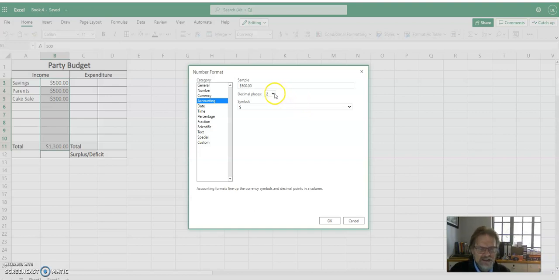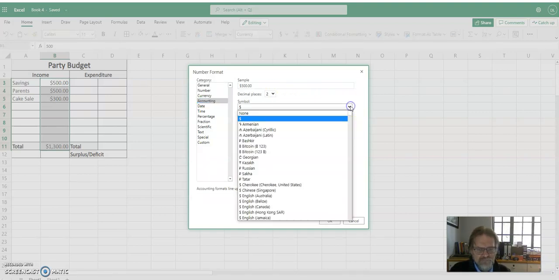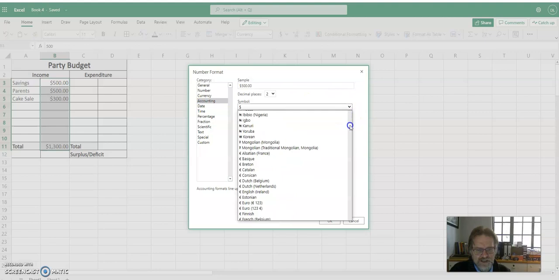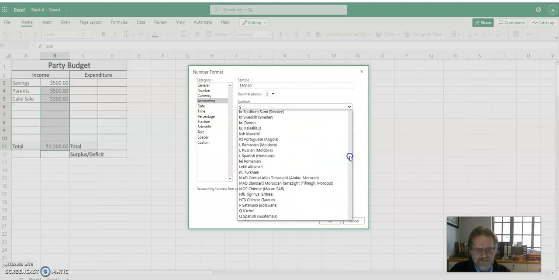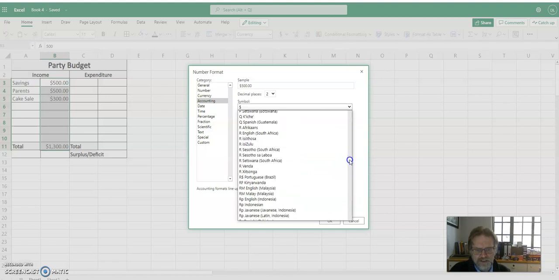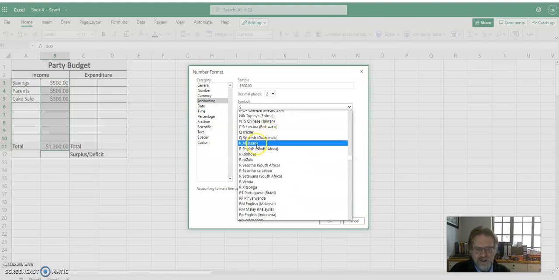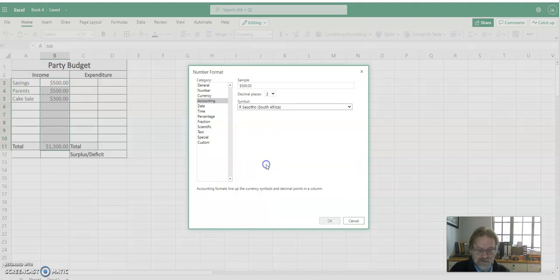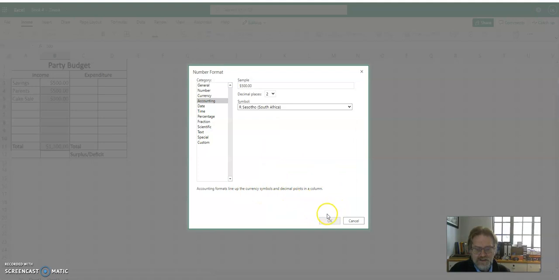Don't worry about accounting, it's also currency. And then I go in to my symbol and I'm looking for Rand. It's about two thirds of the way down. I think round about, there we go. We've got R Afrikaans, English, Xhosa, Zulu, Sesotho, etc. These refer to different dictionaries that you have loaded on Office. So it doesn't matter which one of these you choose. So let me choose Sesotho and go accounting formats.